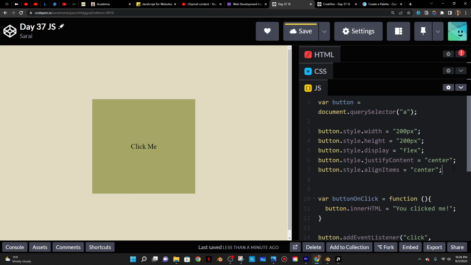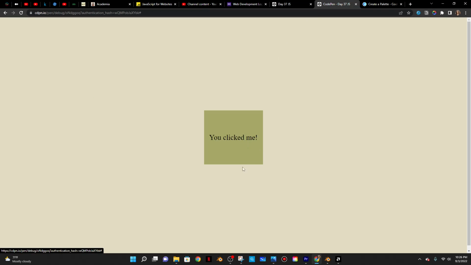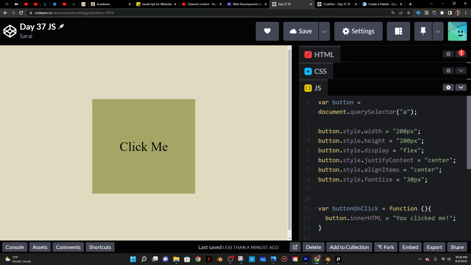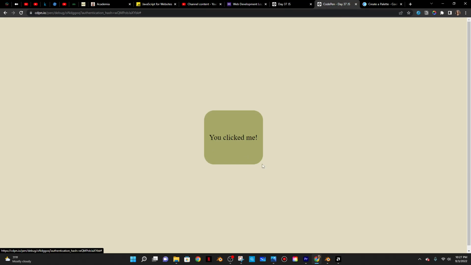And then I should change the font size. So I'll do button style, select the font size property. So again, camel case, set that to maybe 20 pixels. All right, save that, reload, maybe do a little bit more, like 30 pixels, right? And then click me, you clicked me. So it's pretty cool. If I want to do some extra stuff, I can do button.style.borderRadius to make it look a little nicer, and do maybe 20 pixels or maybe even 40 pixels because it's bigger. Save that, reload, and now it's looking like that, which is pretty cool.